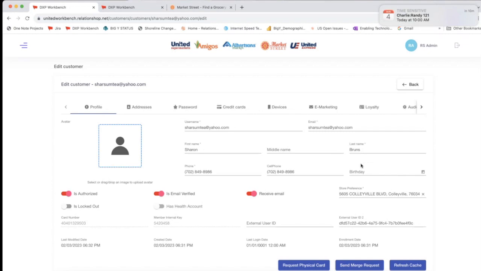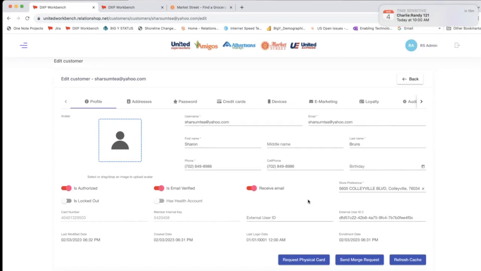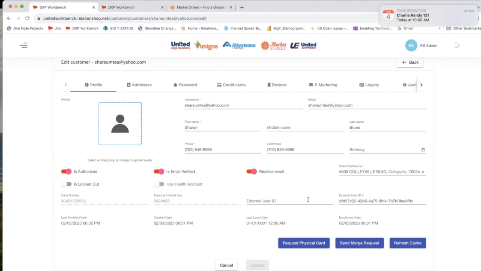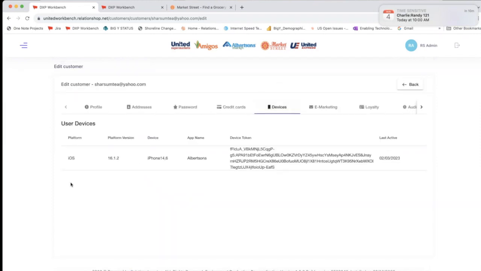You can see what their birthday is, their card number, their other unique identifiers, when they last logged in, when they were last modified. You can see the date of the record. And then you can look at more specific information around address, their password information, their credit card information, what devices they have. So we know that she has an iOS app. We have this device token, so we can identify her as a mobile app user.